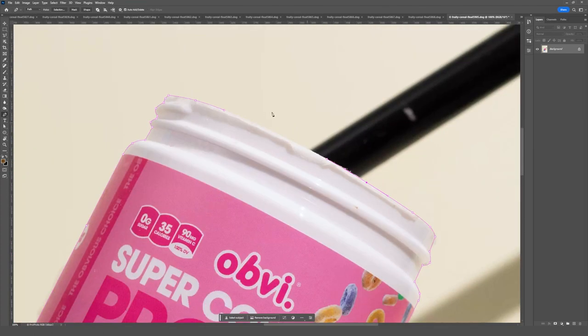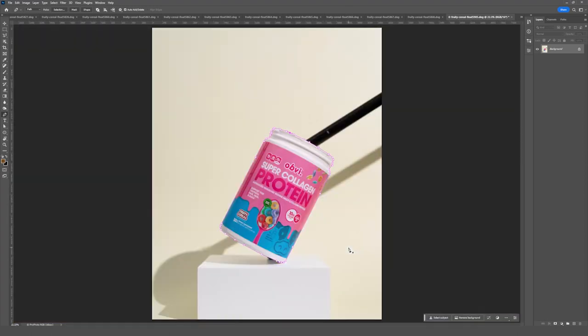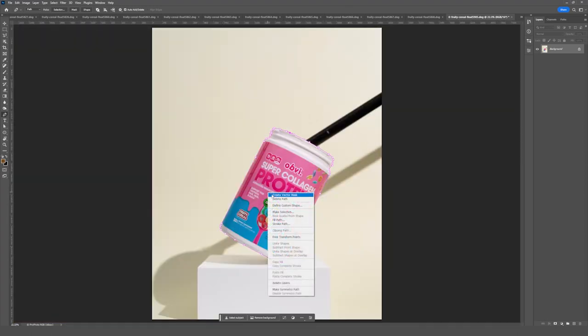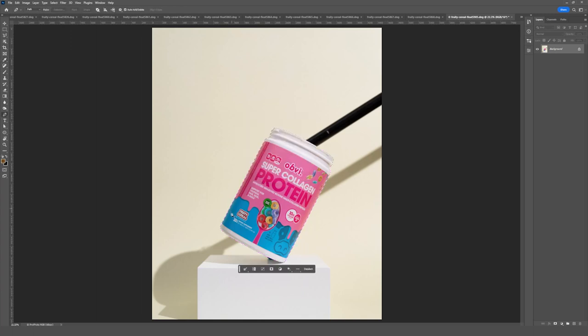All right, so I've about finished making the selection here, so I just wanted you guys to see what happens once we get to the end. We're going to connect back to the first point that we made, and if at this point you need to adjust to a curve, you can still click in between those points and make that adjustment. Then let's zoom out, and I'm going to right click inside of our selection. We're going to go to Make Selection, and then click OK. Now you can see we have the marching ants around our product.